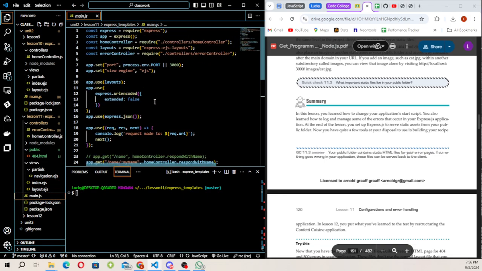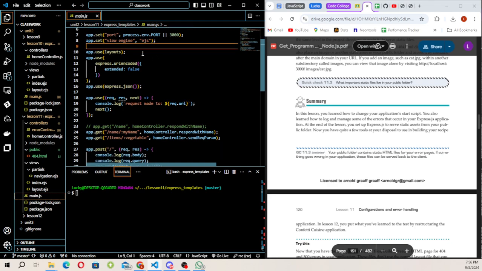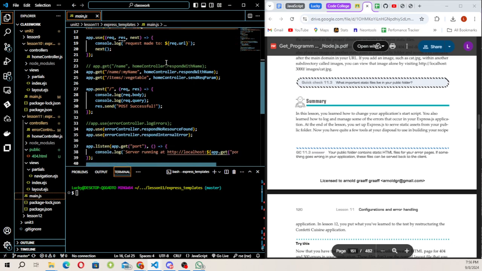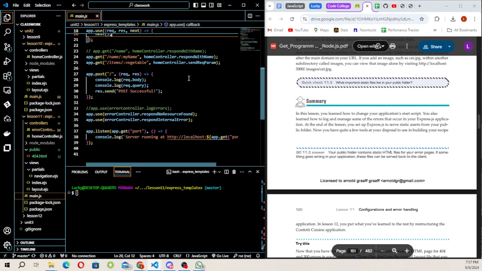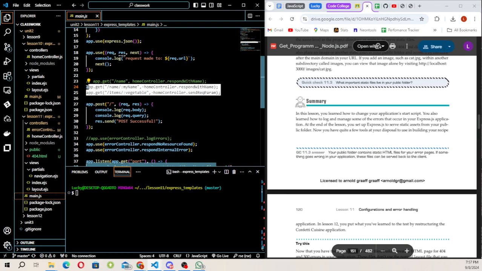And then finally we have our main.js file. As always, we are going to import everything that we need, all the modules that we need. We're going to import home controller, import error controller, express EJS layout, and express. We're going to initialize express by putting it in this app variable here. We're going to set our port, set our view engine, use our layout, and encode our URL. We're going to use the JSON method of the express module. We're going to log to our console where the request was made, that is the URL. And then this is just to run the functions that we had last time for our get request.